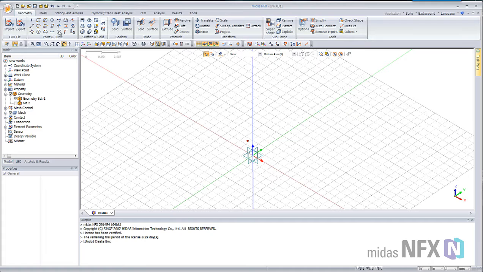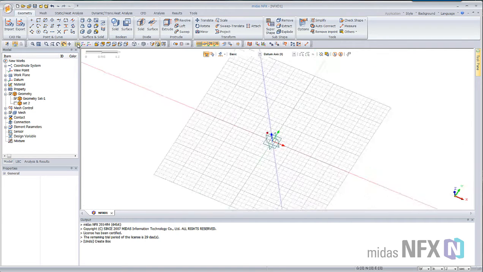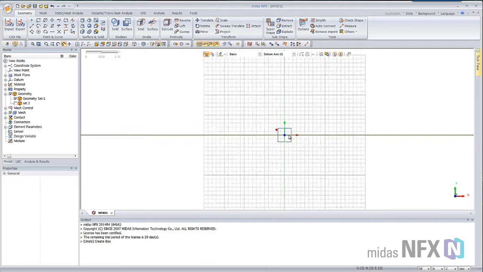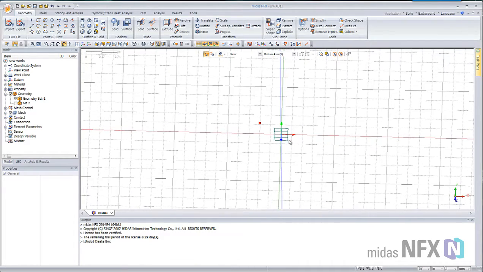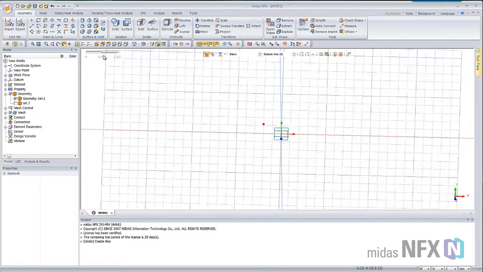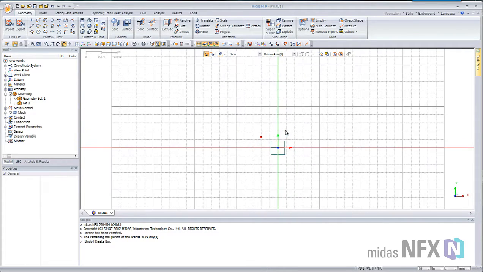Now let's go into my work plane. For that you have the small icons here for the management of the view. So let's zoom, and once I set the grid to the appropriate size.